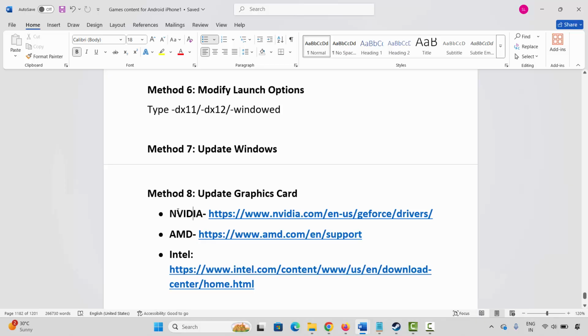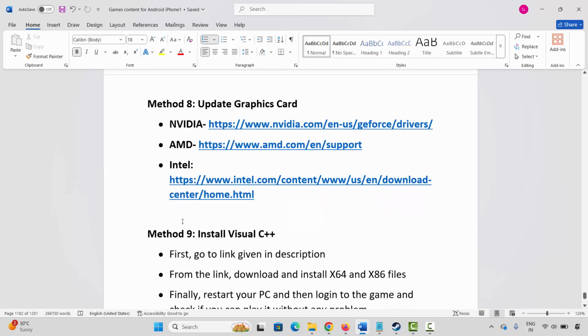After that, launch the game and check. Nvidia users, go through the link already given in the description and you can easily update your graphics card from there. Next is to install Visual C++ files.